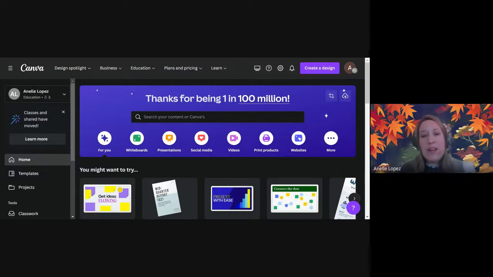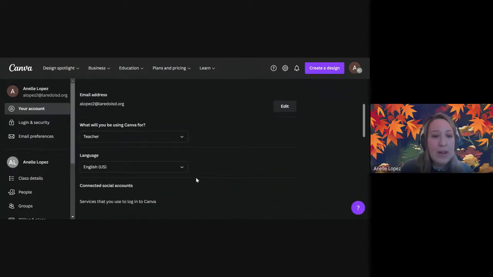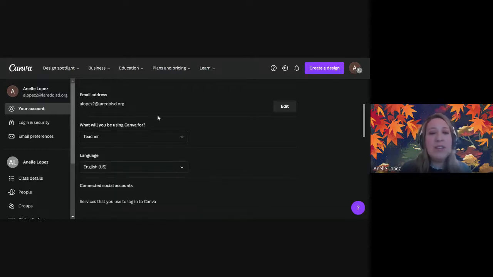Now, if you already have Canva but you're not sure if you have an educator account, all you need to do is go to the gear on the top right-hand corner. When you're in your account, do you see where it says, what will you be using Canva for? Make sure that it says teacher, because it does have a lot of other different options. Once you have it as teacher, you should be good to go for your educator account.